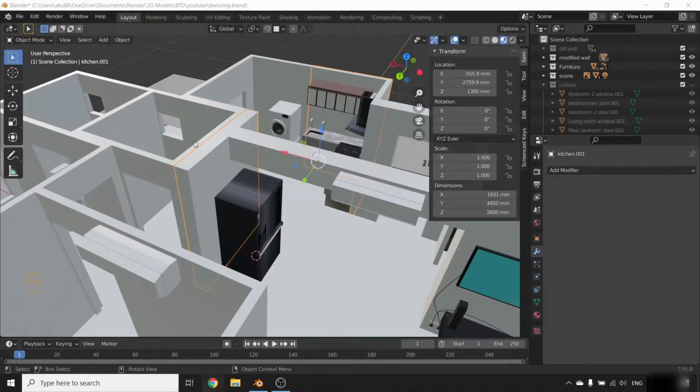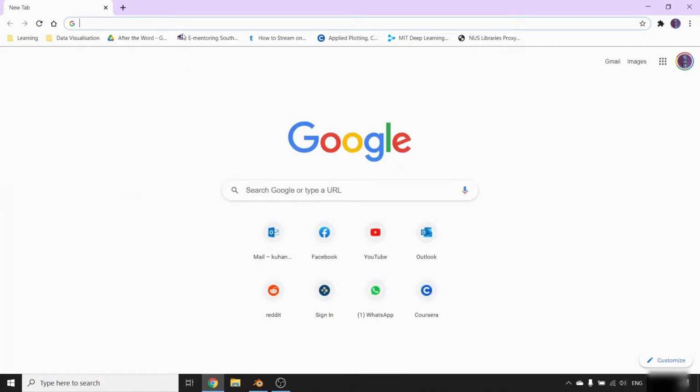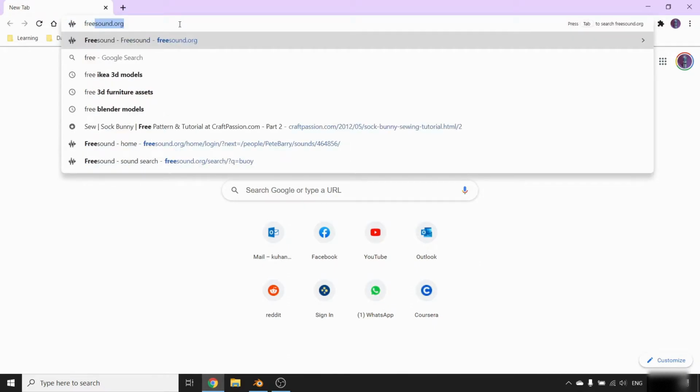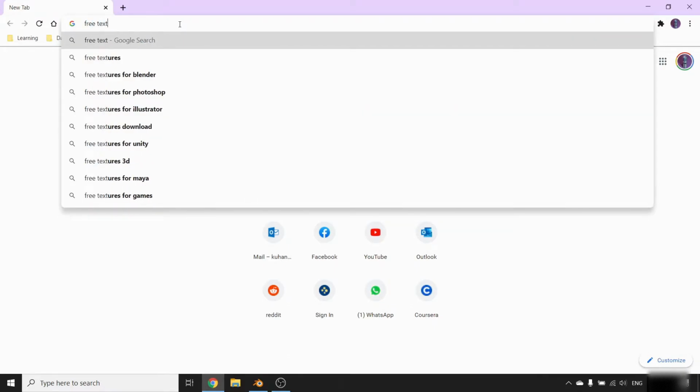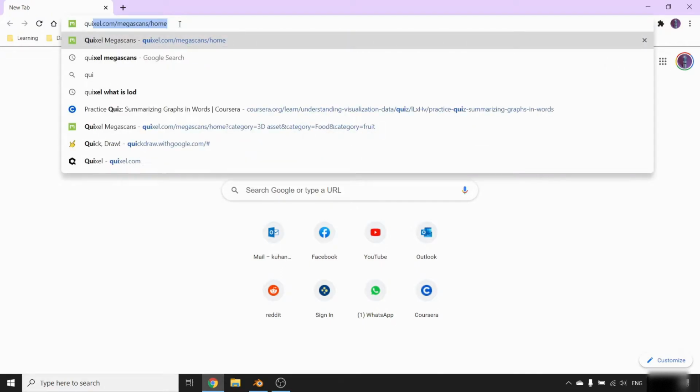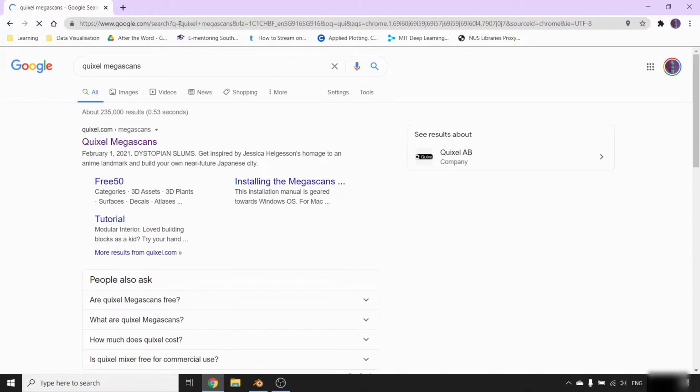Let's apply textures. Again, there's multiple places that we can get them from. You could just do a Google search for free textures. The one that I tend to use, though, is this place called, look for Quixel Megascans.